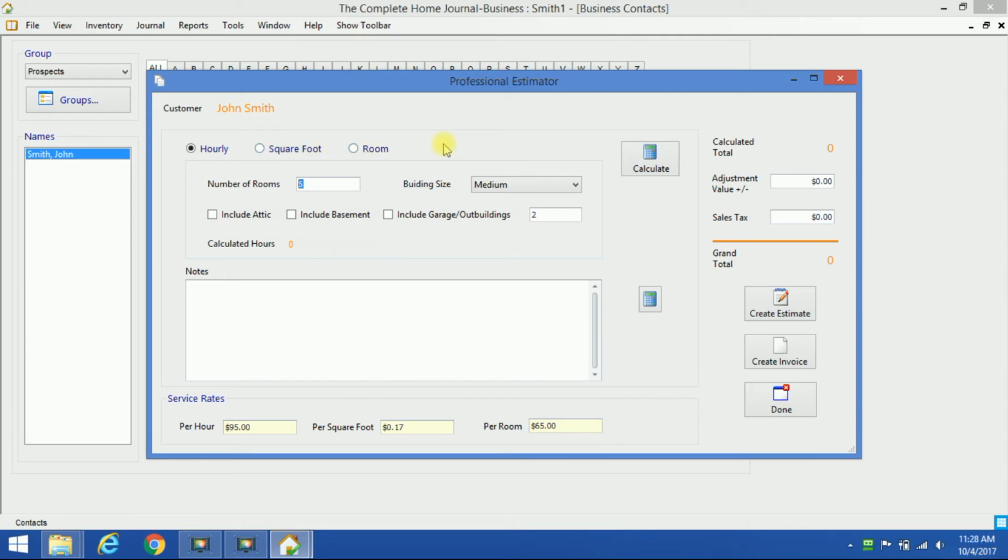The choice is up to you. Different business owners have a different preference on setting their rates. You simply enter some information about the property, such as the number of rooms, size, and if additional spaces are to be included, such as the attic, basement, or outbuilding. You may optionally enter any notes that you like and then click the Calculate button. A calculated total will be shown to the right.